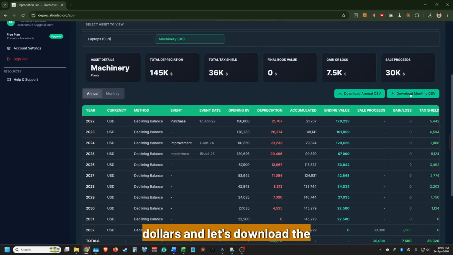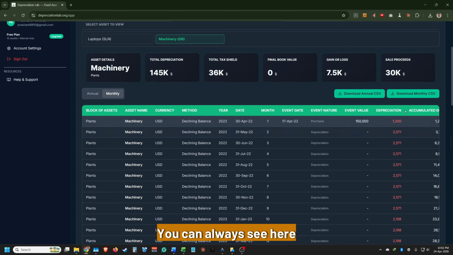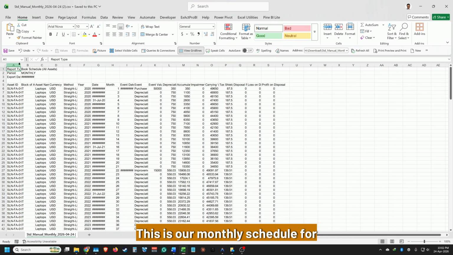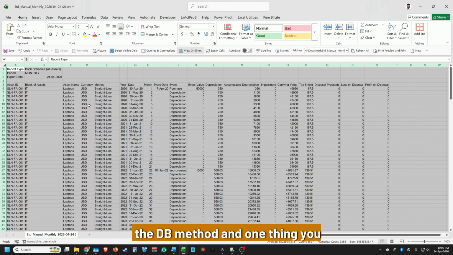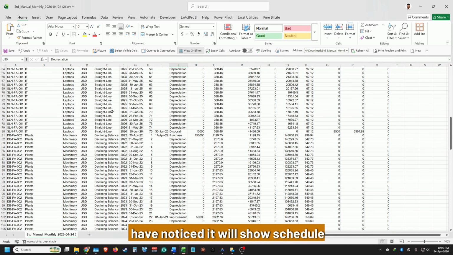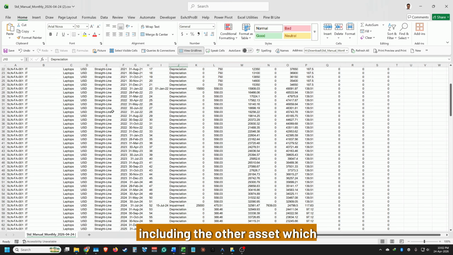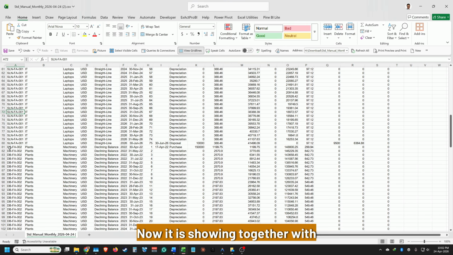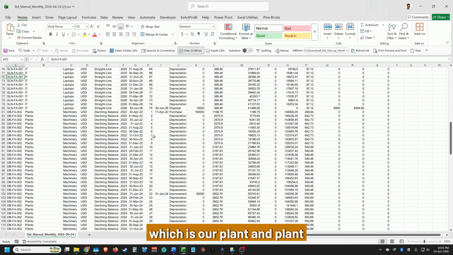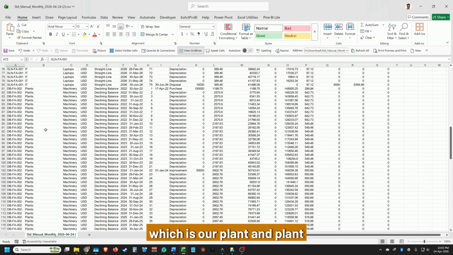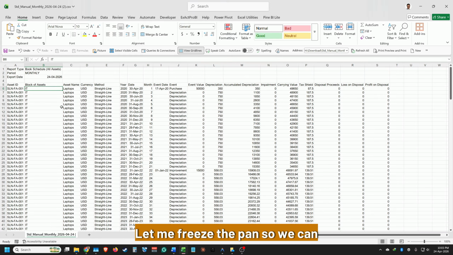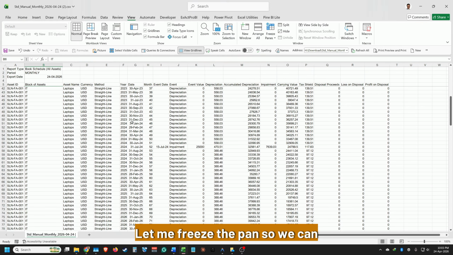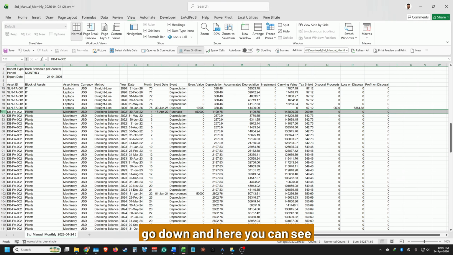And let's download the monthly schedule. You can always see it here, but it's better to download. This is our monthly schedule for the DB method. One thing you will have noticed is that it shows the schedule including the other asset, which was the SLN method laptop asset we did in the first example. Now it is showing together with this asset as well, which is our plant, building and machinery asset with the declining balance method. Let me freeze the pane so we can go down.